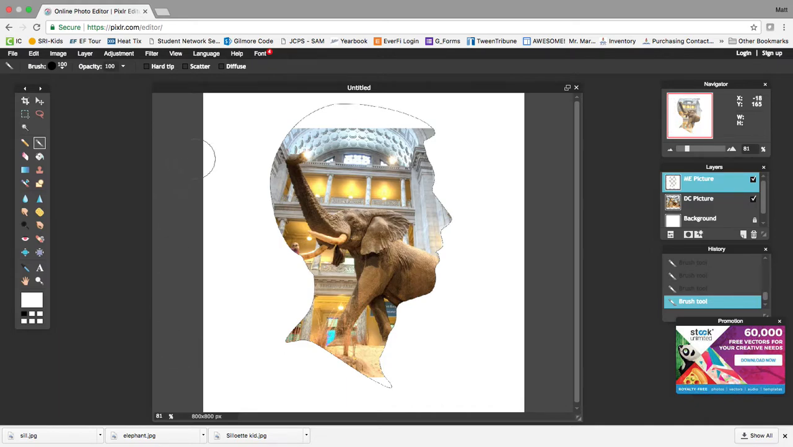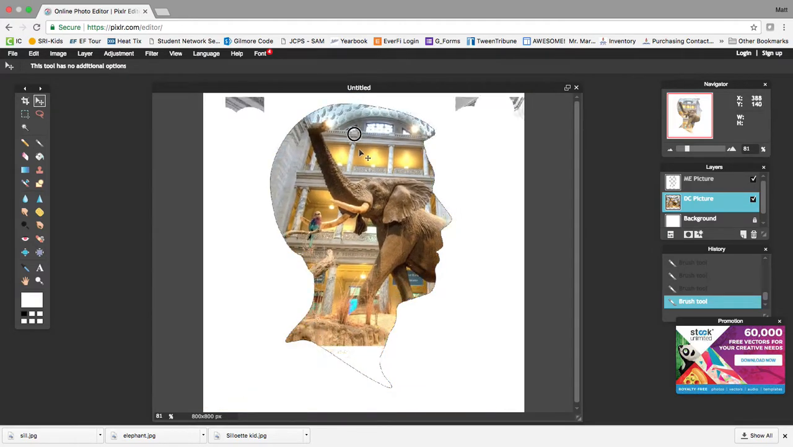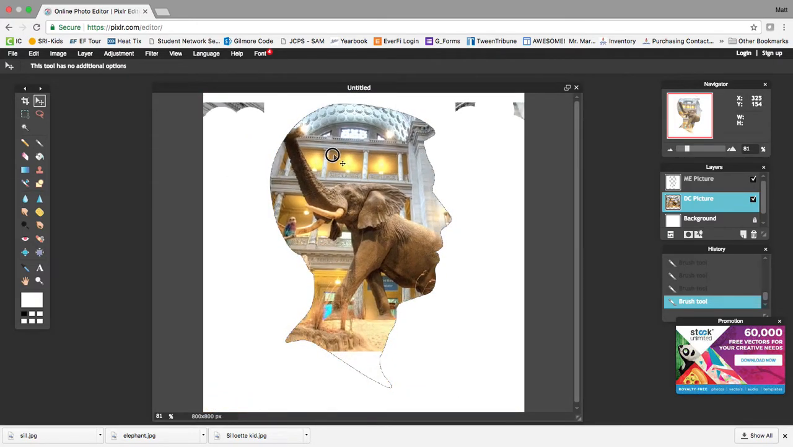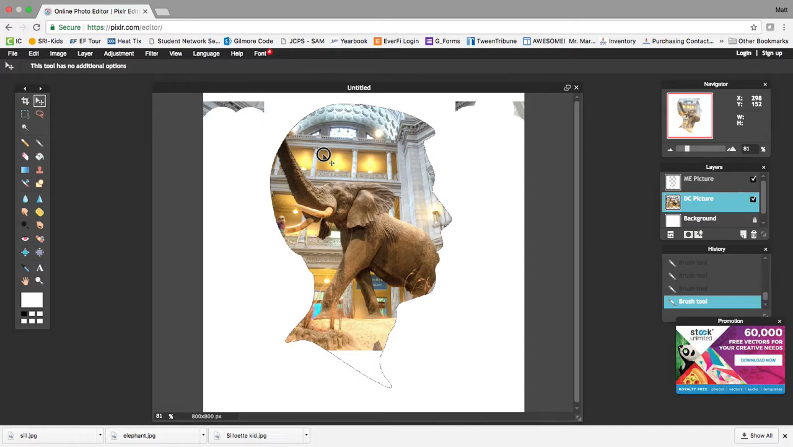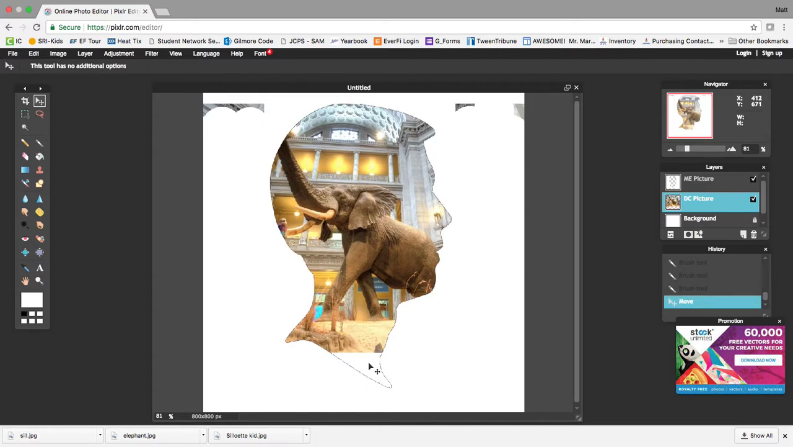There you go. But if you notice, the picture doesn't cover the top of my head right there. So what I'm now going to do is click on my DC picture. I'm going to go back to my tools, but I'm going to choose the Move tool. And my DC picture's highlighted. Now watch. I can move this wherever I want. So I'm going to get it to where it covers my head and it doesn't cover my neck.